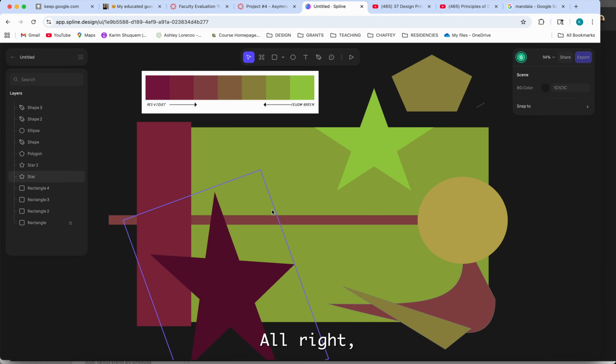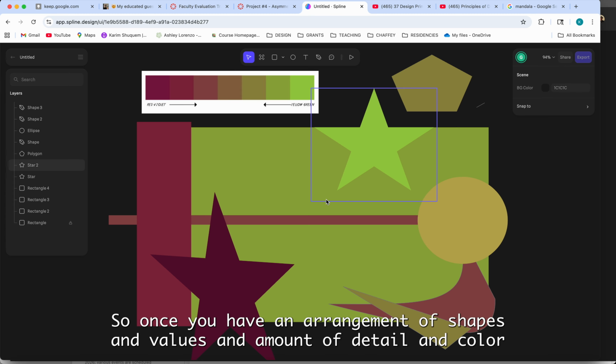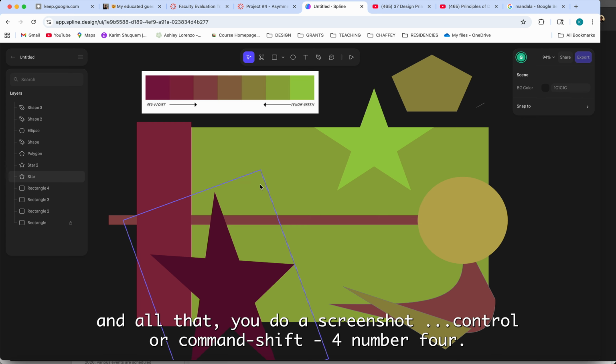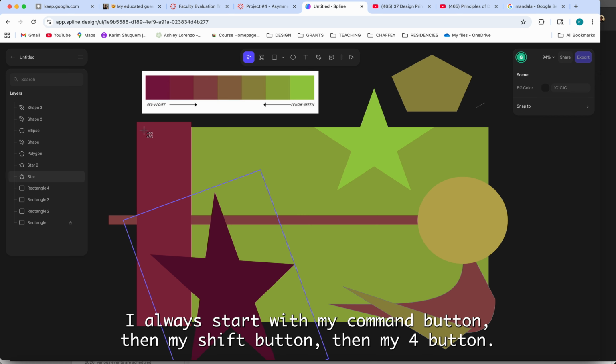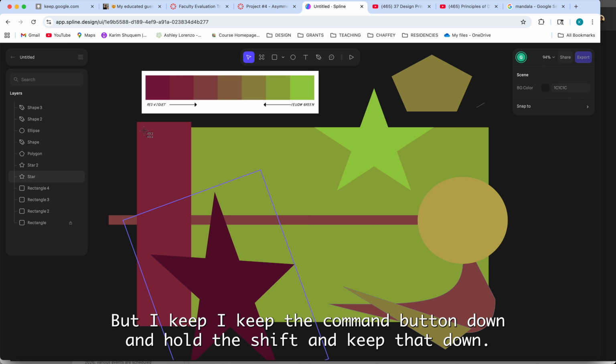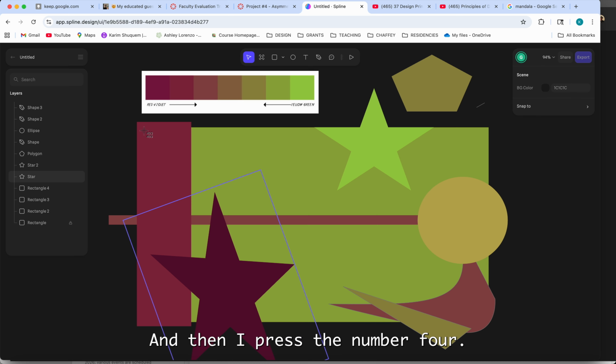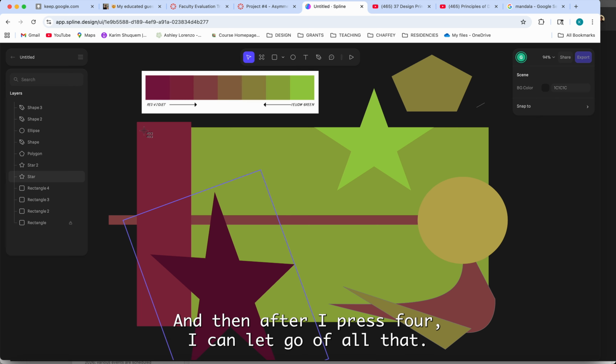Alright. I think I like that. So once you have an arrangement of shapes and values and amount of detail and color and all that, you do a screenshot. Control or Command Shift 4, number 4. So you're pressing Command or the Control button and Shift and 4 at the same time. I always start with my Command button, then my Shift button, then my 4 button. But I keep the Command button down, then hold the Shift and keep that down, and then I press the number 4. And then after I press 4, I can let go of all that.